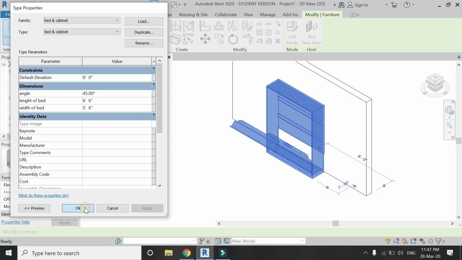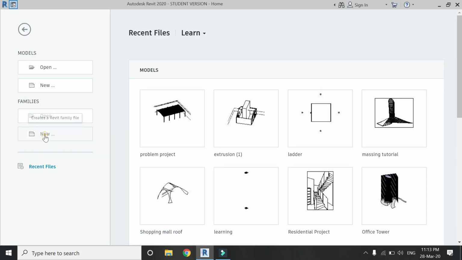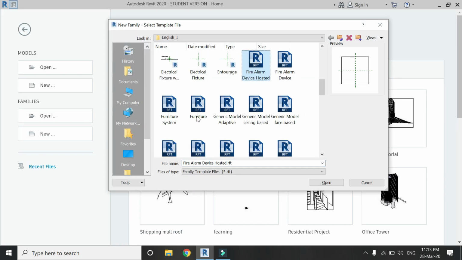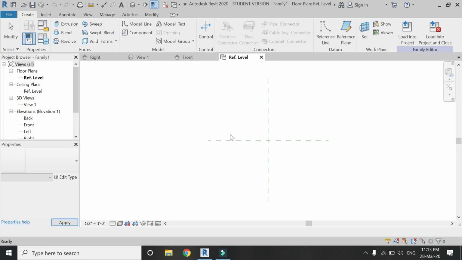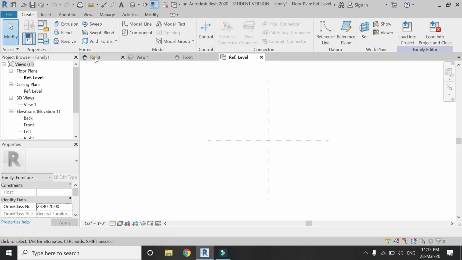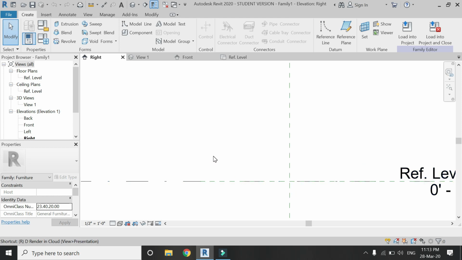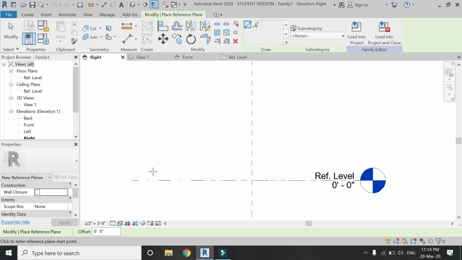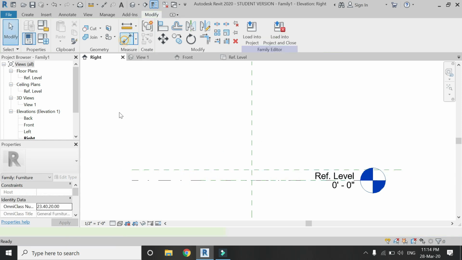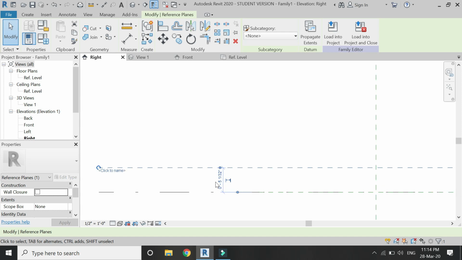Now let's start the tutorial. Open new furniture template file in Revit. Go to right elevation and here place two reference planes, two horizontal reference planes at a distance of 3 inches from each other.